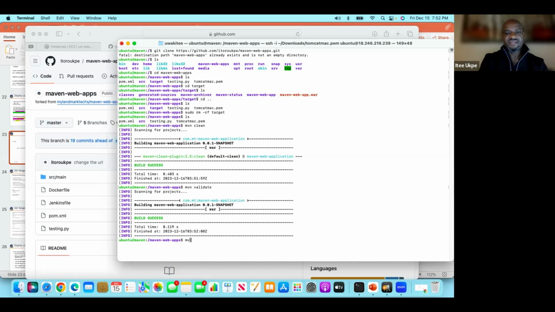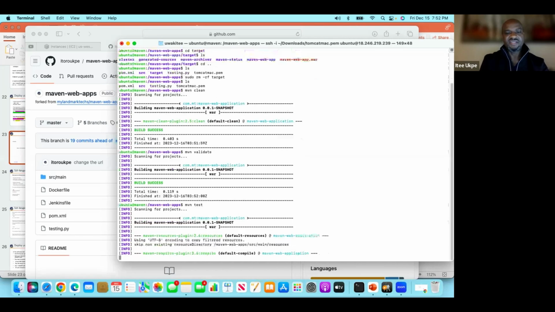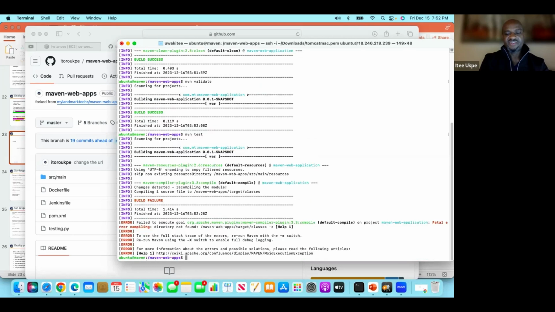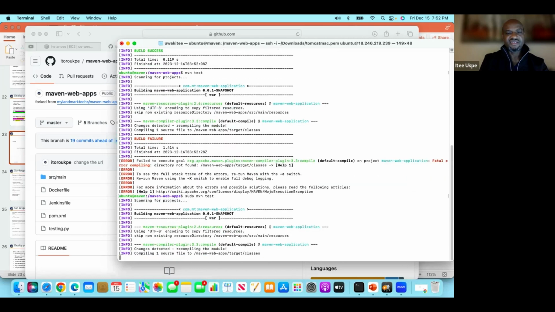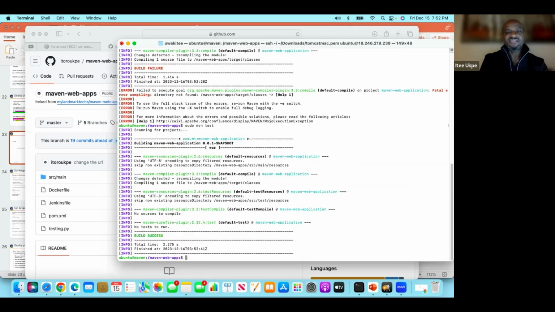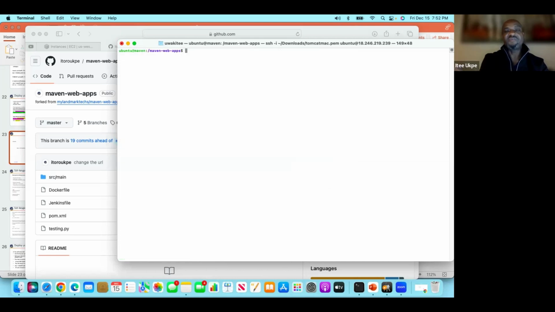Let me see what it would do. mvn test. You can do mvn test as well. Right, it fails. sudo mvn test. We didn't create any test cases. Let me see if it's because we did not. Okay, it's a success. So it tested it. I need to elevate my privilege.